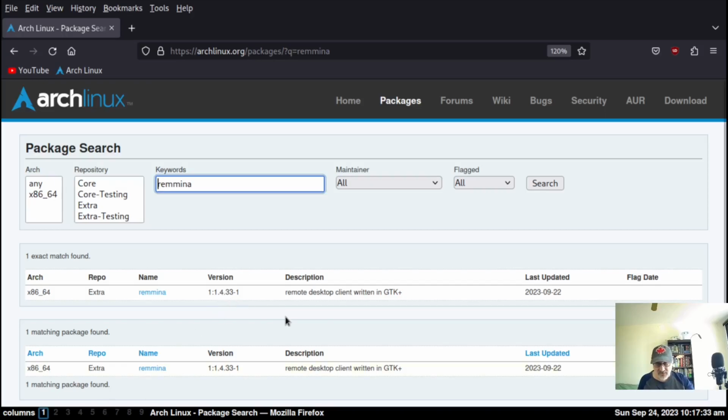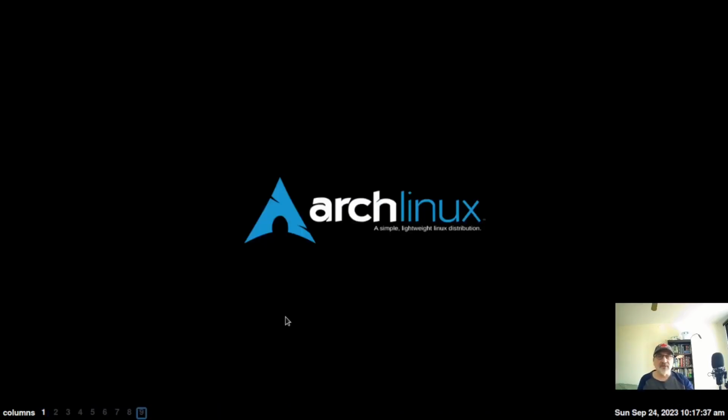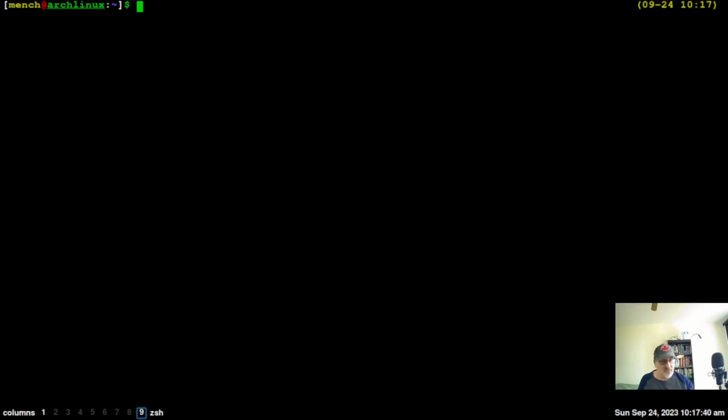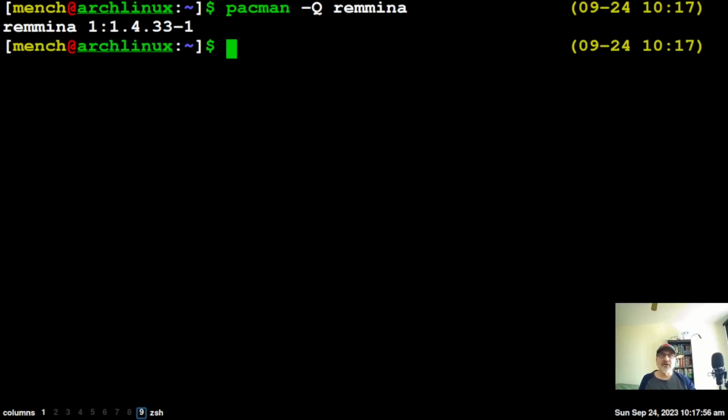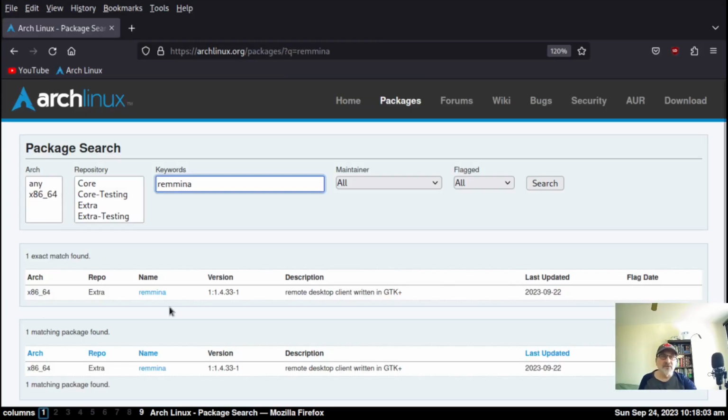So now I'm going to open up another desktop. Let's go to desktop 9. I'm going to open up my terminal. I'm going to make it a little larger. And let's type in pacman, capital Q, Remmina. Now I've already updated the system. Of course, I'm showing you this in a virtual machine. So we see now we're on the most current version, 33-1. And if I go to workspace 1, that's 33-1 right here. Okay, I have to downgrade two versions because that's the one that worked.